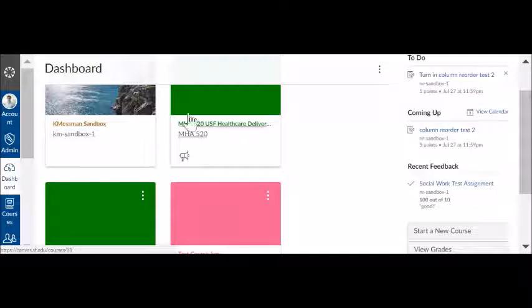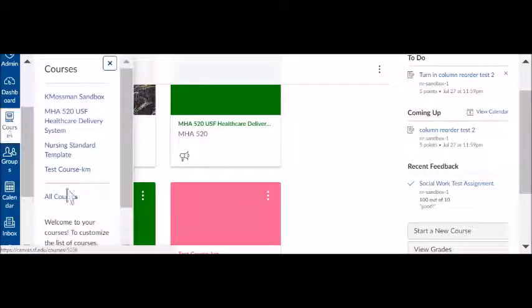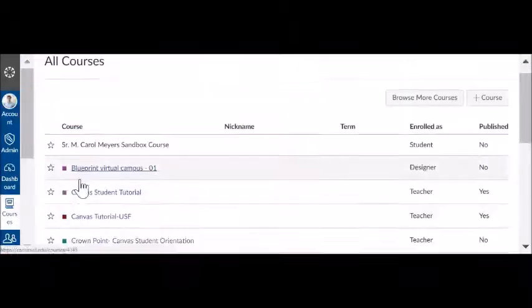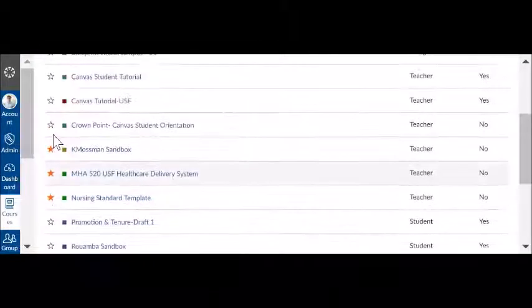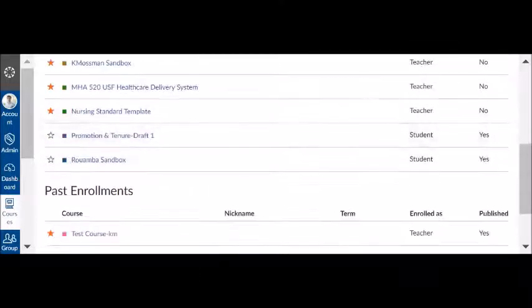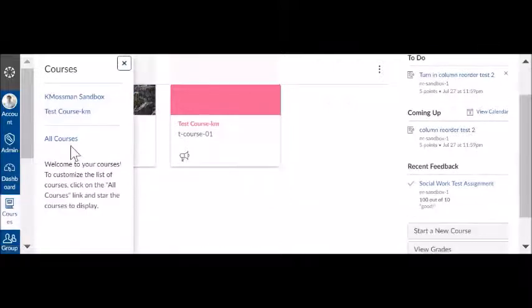So to get the courses here that you would like, you can go to Courses, click All Courses, and then you'll want to select a star next to the courses you wish to appear on your dashboard. So I had 4, I unstar 2, go back to dashboard, and now I only have 2 courses on my dashboard. All Courses is a good place to look for your course if it's not showing up here.